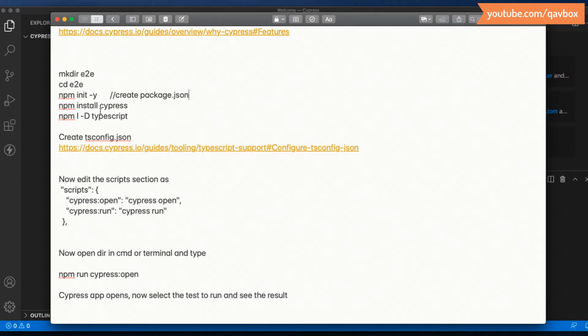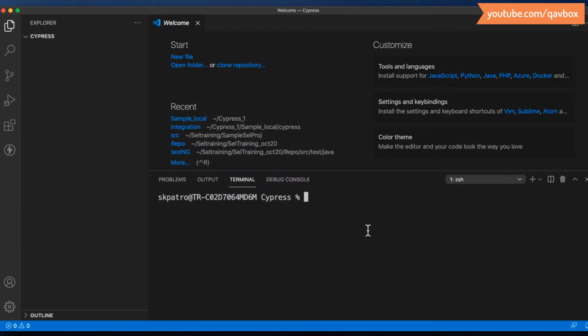Fine. And then we need Cypress for sure, to write and run our test cases. Then we need TypeScript. This is one extra thing if you are from a JavaScript background. Okay, so let's execute these commands one by one. First I will say npm.